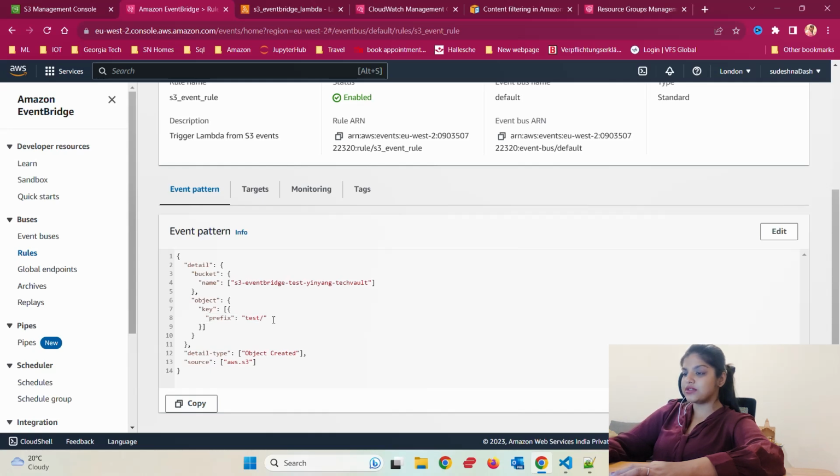Only when the prefix is test, then only you trigger. This is how you can restrict that only if you upload a file in a certain bucket or a certain folder inside a bucket, then only it gets a trigger. This is how you should specify it. You can have your own EventBridge trigger for that, and you can specify this. And if you want to restrict on the suffix as well, you can do so.